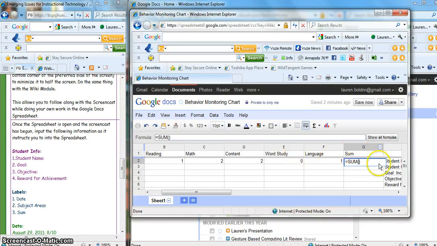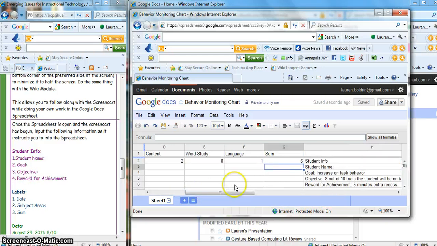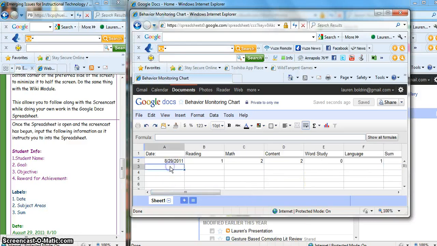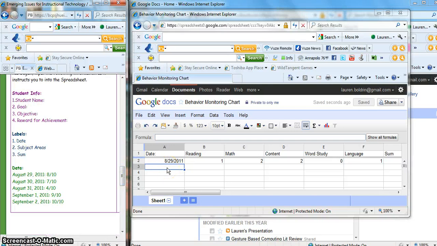But you do not need to type all those in. All we have to do is type B2 colon F2. And let's see if we got the sum. Yep, so he scored 1, 2, 3, 4, 5, 6 points on August 29th. Doesn't look like he made his goal, so let's see how he did the next day. Let's input his information. So first of all, our next date is August 30th, so 8/30/2011.